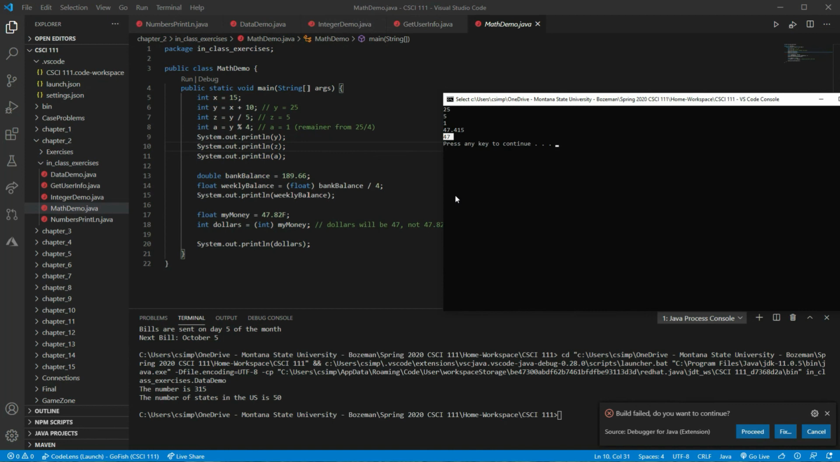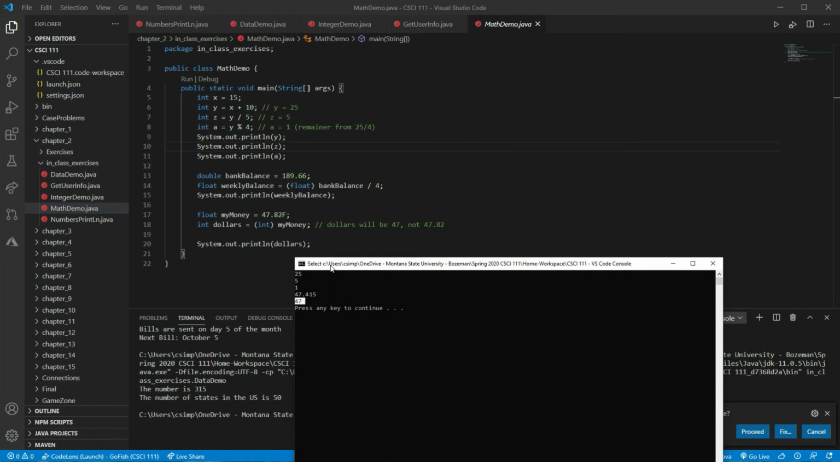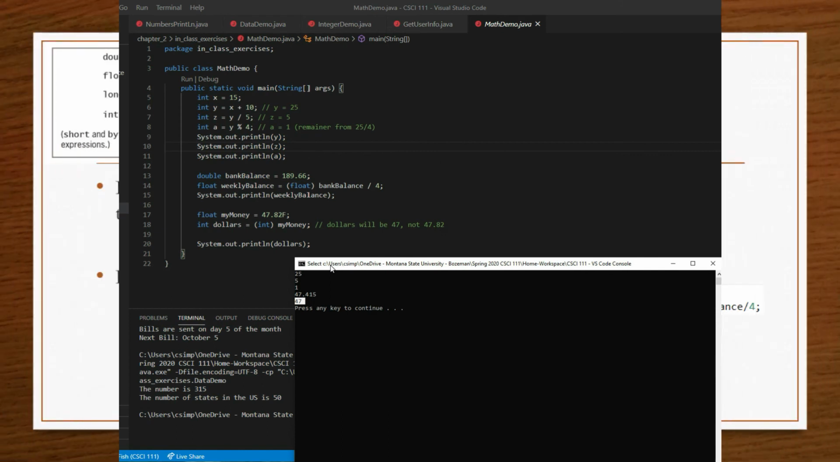This is how casting will work. It'll turn your float into an integer just by truncating, cutting it right off. It doesn't round it. It just cuts it straight off.